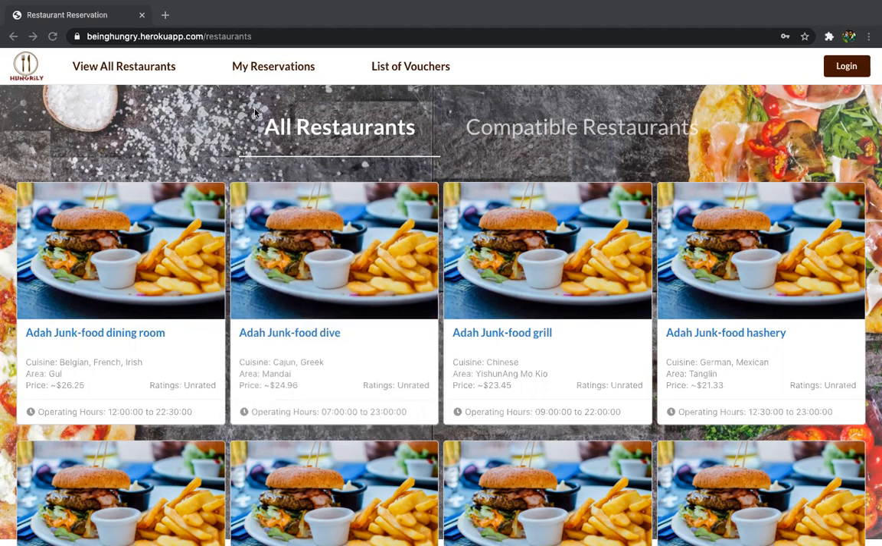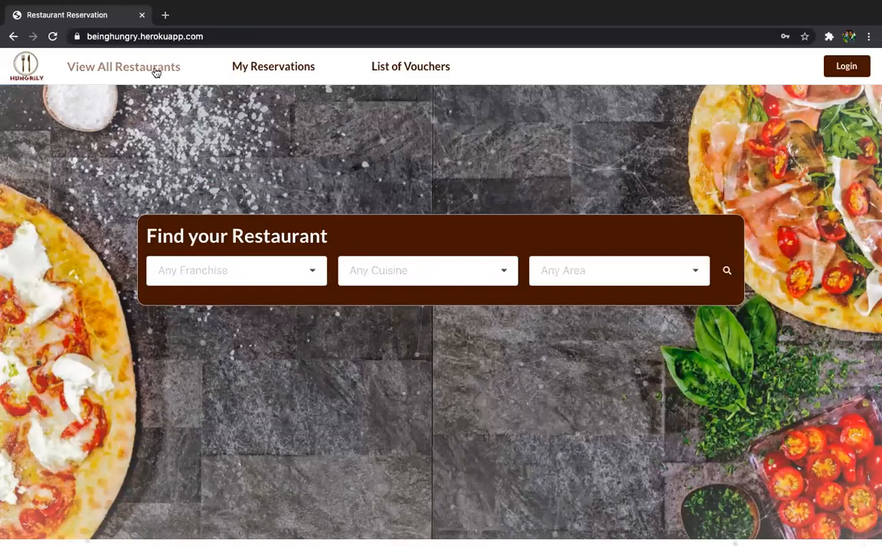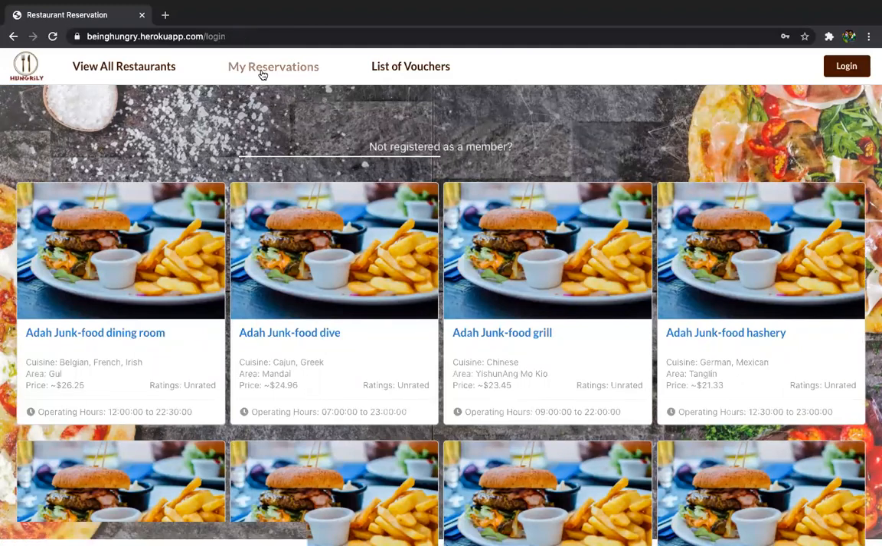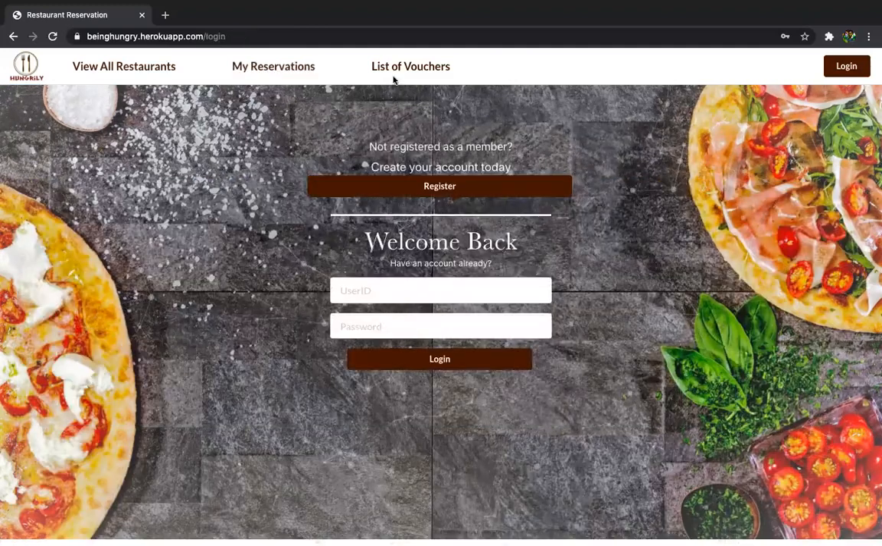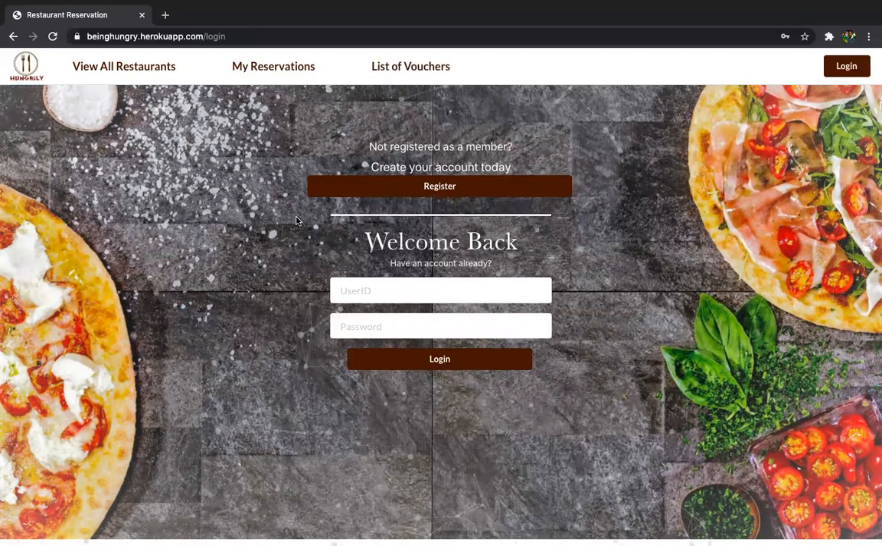So this is our website. This is our landing page, and this is the view all restaurants page. If you are not logged in, then we can't access the reservation and the list of vouchers page. For that, we have to register as a new user or log in with an existing registered user.